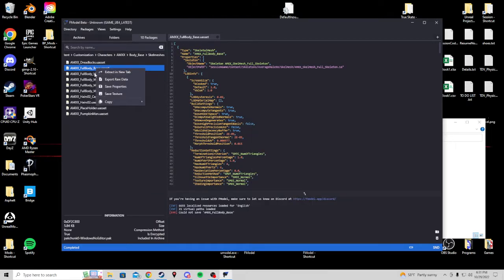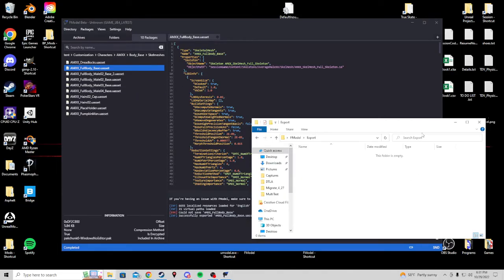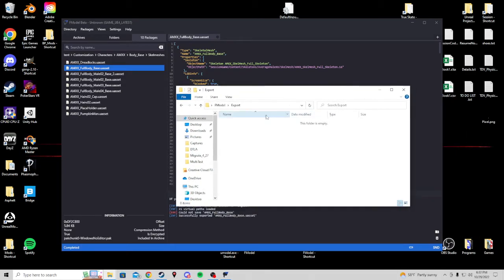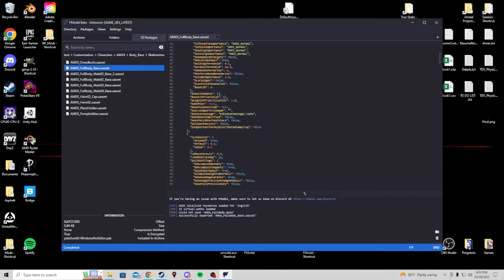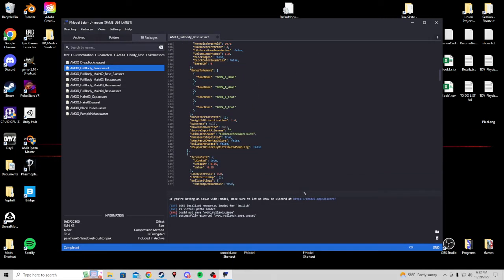So if I right click, maybe I can export raw data. I don't know what that means. Pretty sure I'm supposed to be able to export like that. I don't know how it works, but there are other tutorials online for it. I personally use Fmodel for my exporting, and I use Fmodel for finding out the details I want to know.